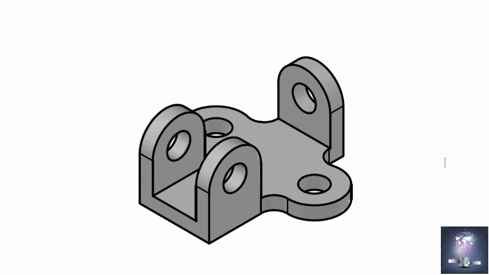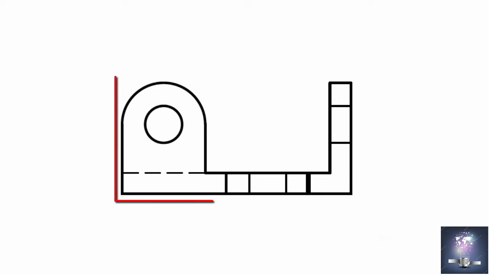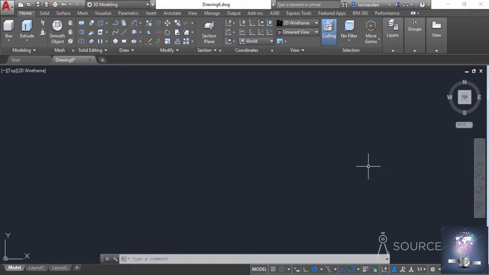In this video, I'll make this simple 3D practice drawing, and we can make this drawing in two different parts. In the first part, we'll make the top view, and in the second part, we'll make the component which can be used on 3 different places. So let's start with the top view.